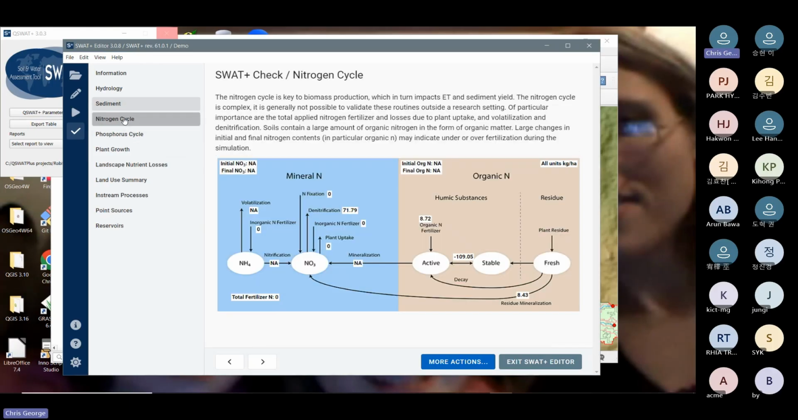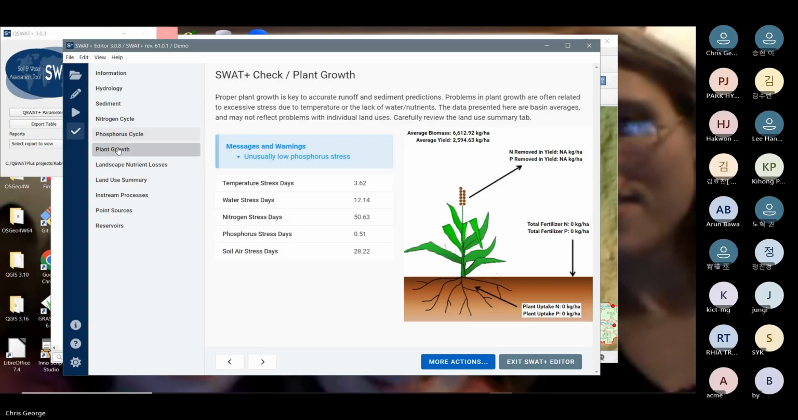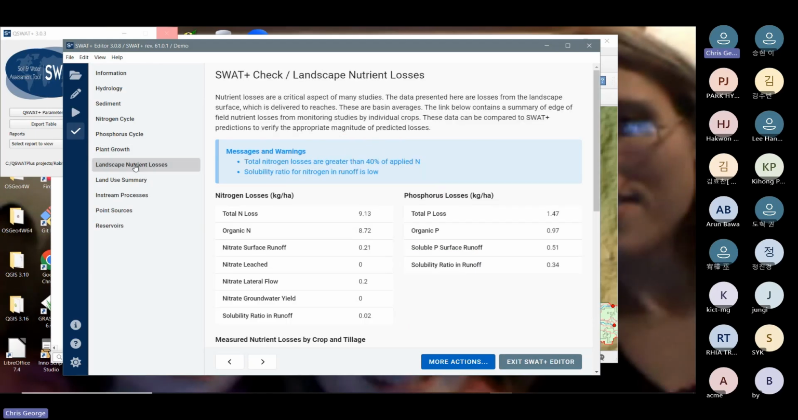Right. So the nitrogen cycle, again, there are no comments. It's happy with that. Phosphorus cycle, again, lots of numbers, but no comments. Unusually low phosphorus stress. Right, it's the only remark it makes about plant growth. And so on.